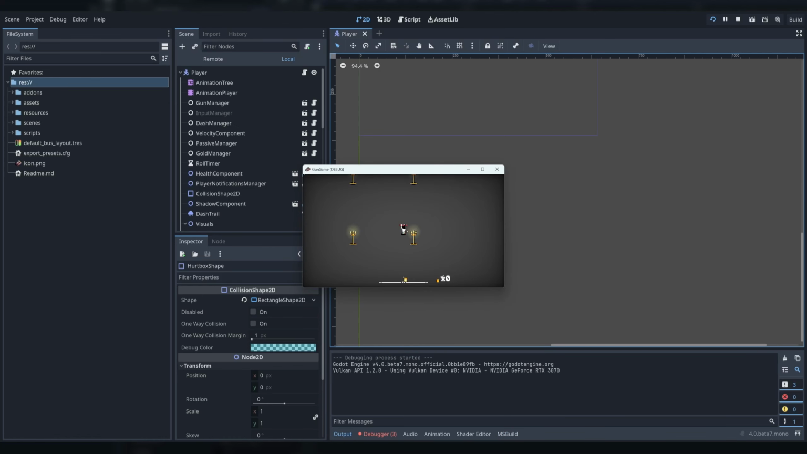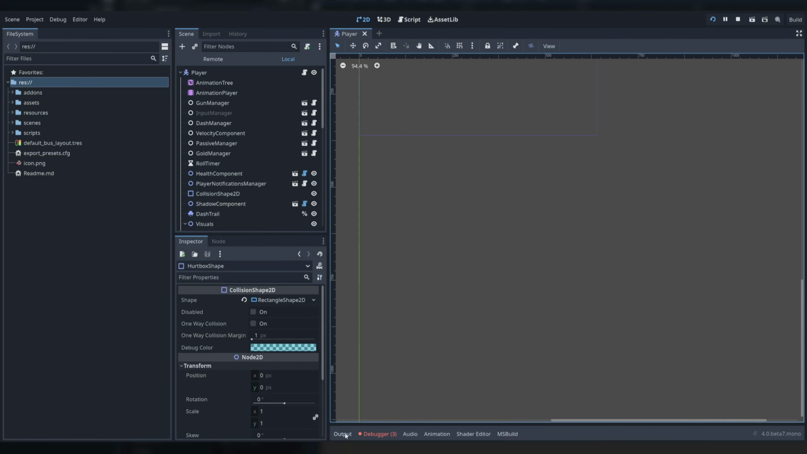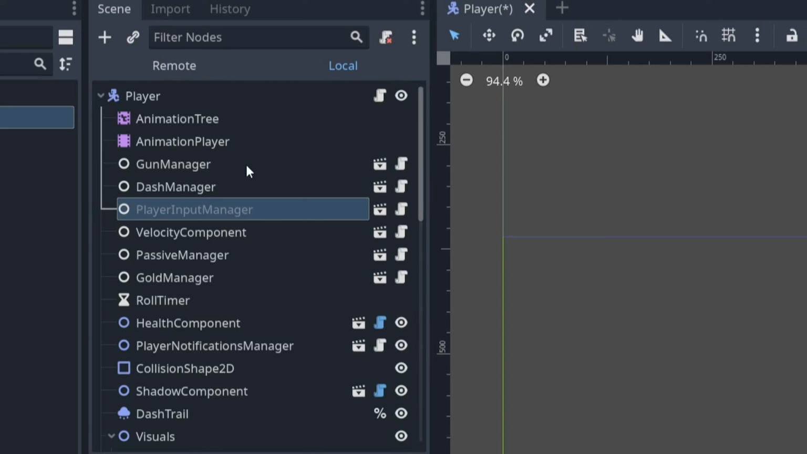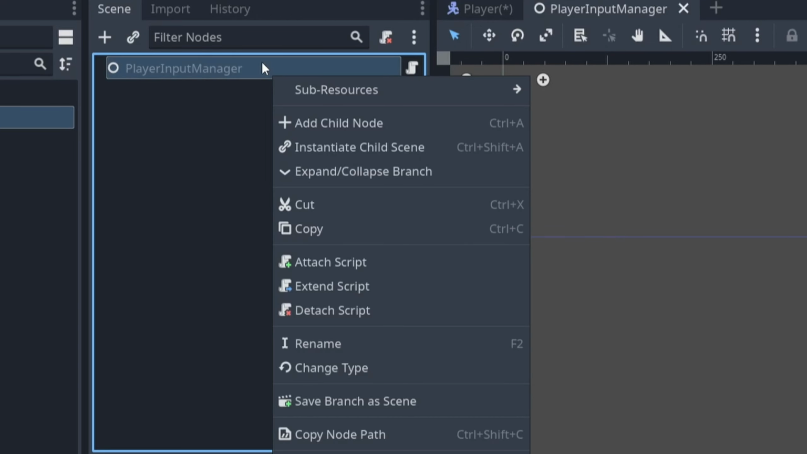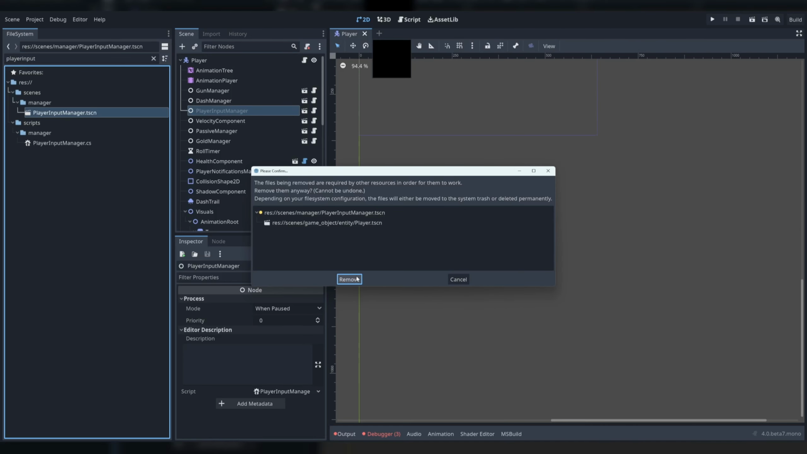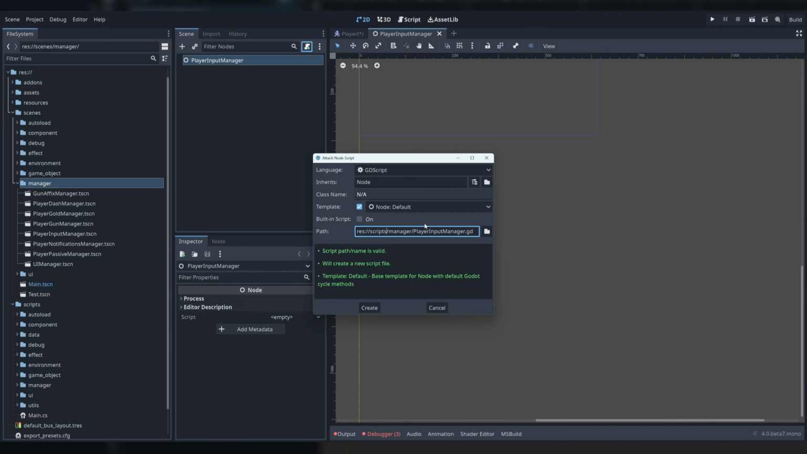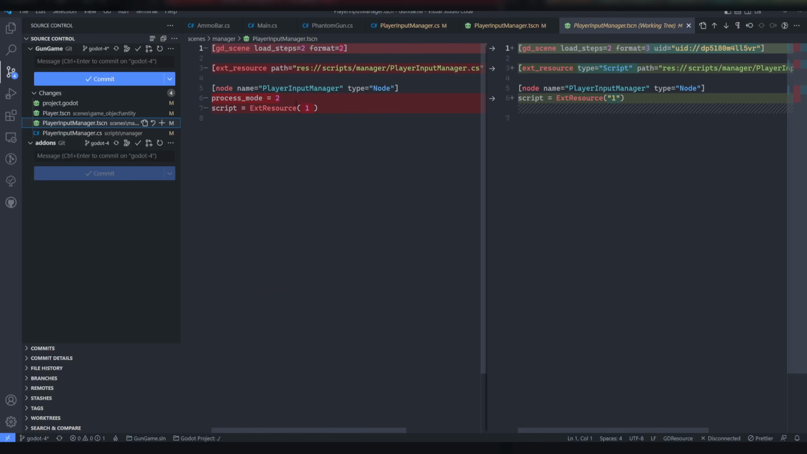One thing that seemed strange to me was that my player input manager node was grayed out in the scene tree. This seemed to indicate something wrong or different about the node, but I couldn't figure out what it was exactly. I ultimately deleted and remade this node in an act of desperation, and then looked at the diff between the scene files. There it was. The process mode setting was what was causing the issue.